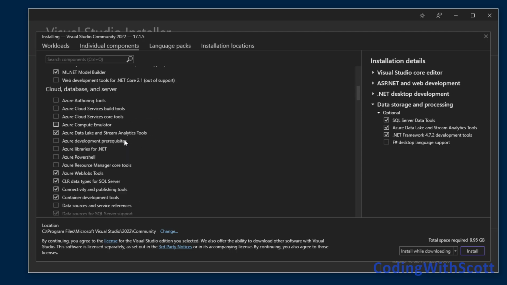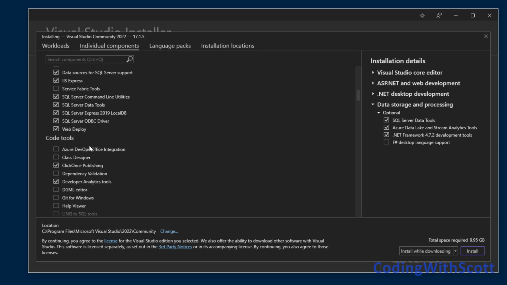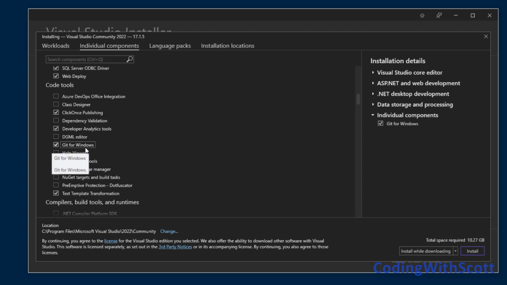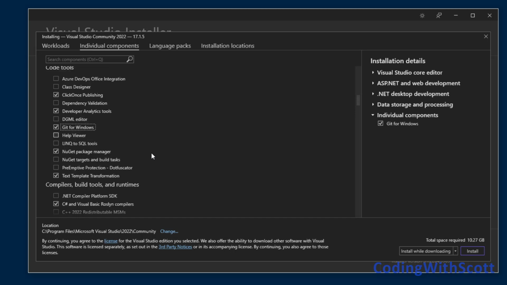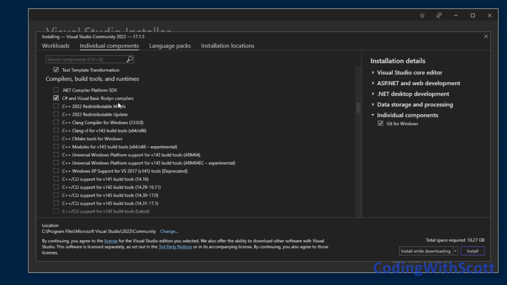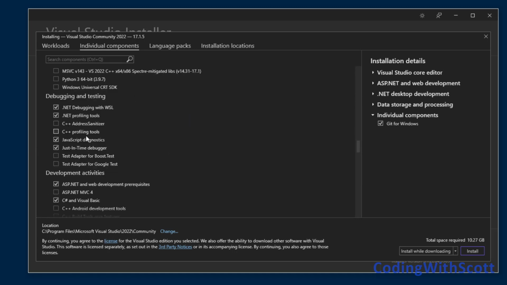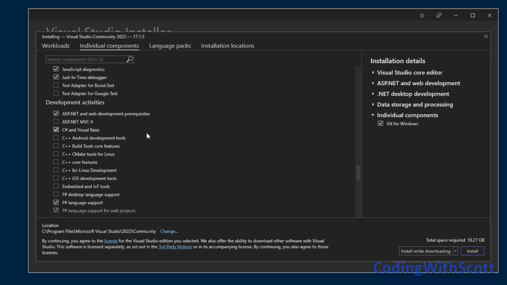If we scroll down and look at some other things, we can install some specific Azure tools. I don't need those. We can install some code tools. I don't think there's anything in here other than Git for Windows that I want, so this will make it a little bit easier to work with GitHub. We can install some compiler build tools and runtimes. I don't need anything from here. Some additional debugging, development tools. I do want ASP.NET MVC4. This is good for some of the web services that I may have out there.